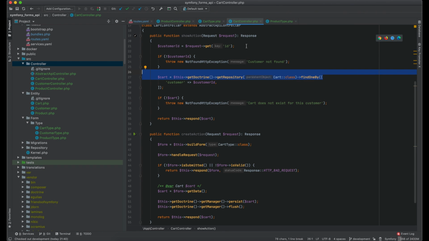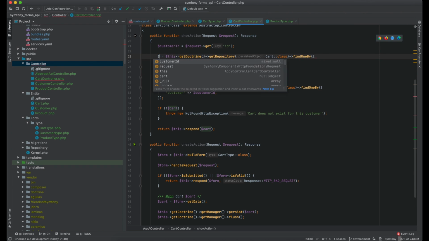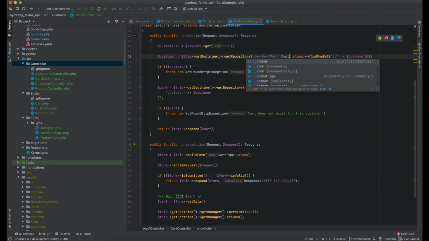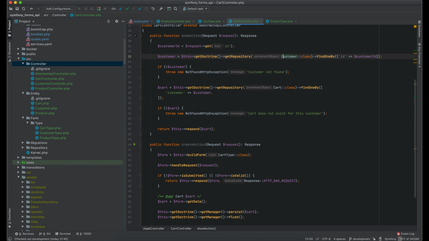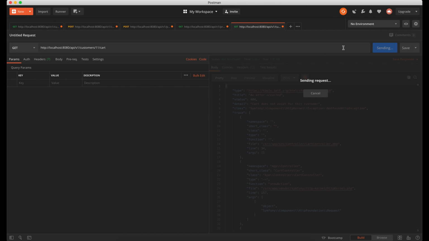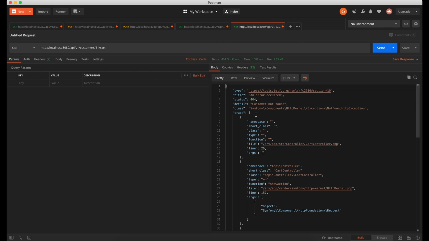First we should fetch the customer entity by the provided ID. Copy the line with the repository call and pass the customer ID as ID. Now we can use this entity instead of the customer ID. And we should change the cart class to the customer class. Now we can test it. This time we got a proper error that the customer was not found.